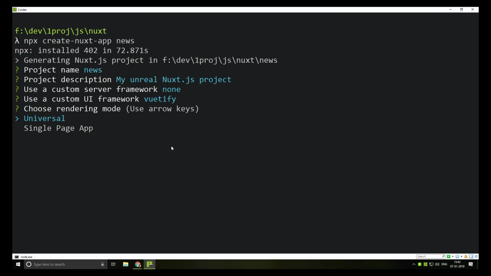For the rendering mode, it has everything to do with SSR, which I don't particularly care about in this application. So I'm going to select universal here. You can easily get away with selecting the single page app, but in this case, we'll select universal. We need Axios. We are going to use Axios to fetch all the news articles from the third-party website. So I'm going to say yes.